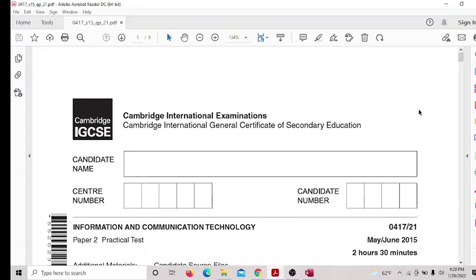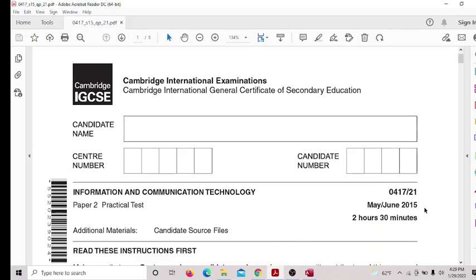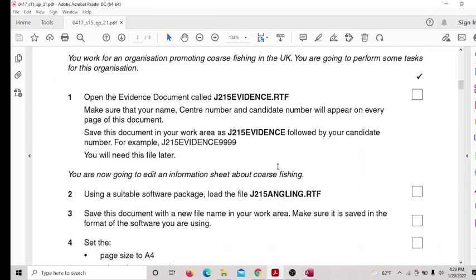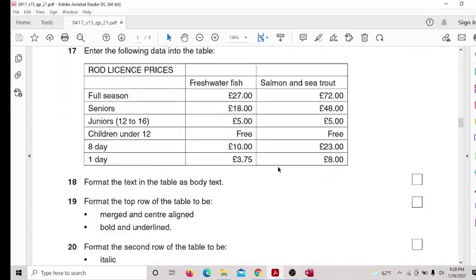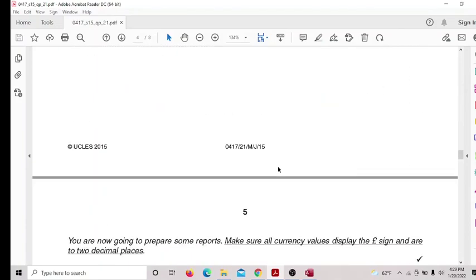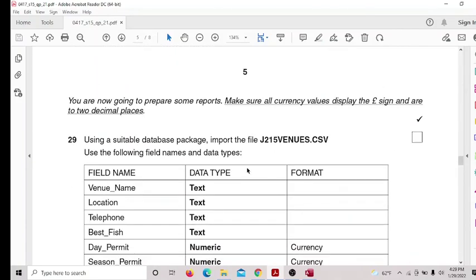Hello guys, it's the May/June 2015 paper 2-1 practical test. Here we're going to do the Access part, MS Access. Let's go down to page 5 from question number 29.